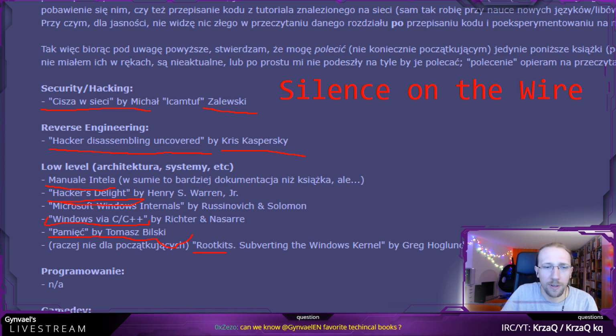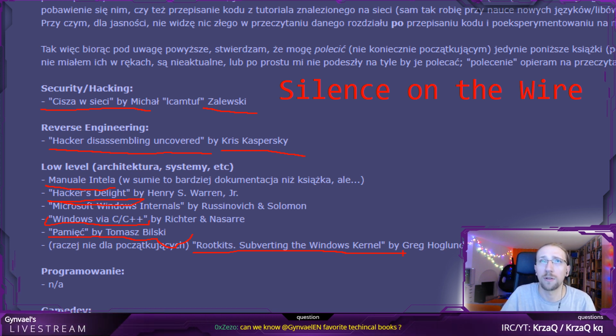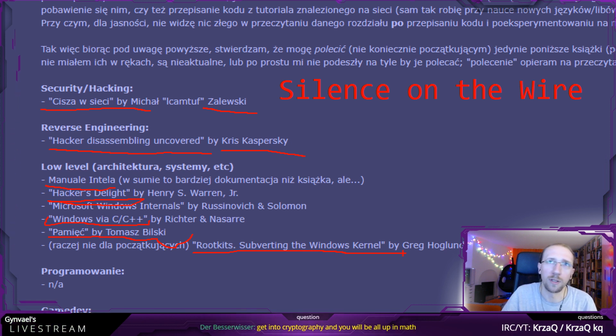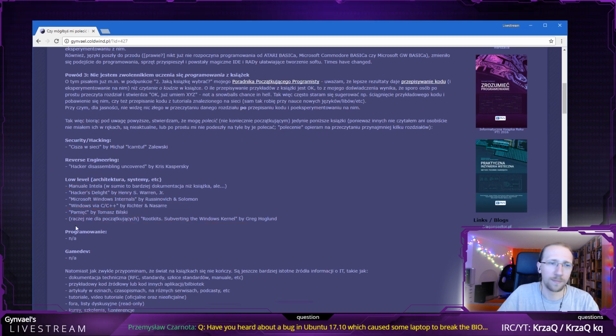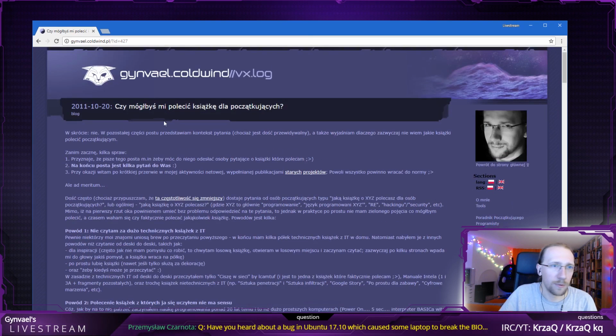And then another rather old book is Rootkit: Subverting the Windows Kernel, which at the time was pretty good if you wanted to start driver development with hacking in mind. But it's really outdated. So yeah, okay, let's go back to this. And yes, these are the books which I like and which I would recommend.